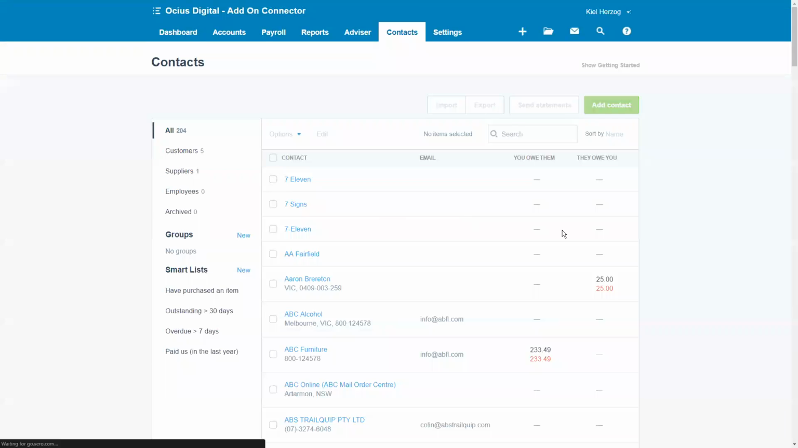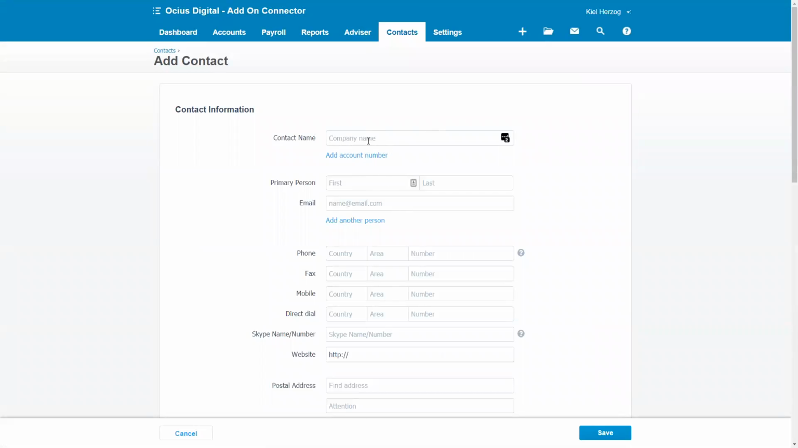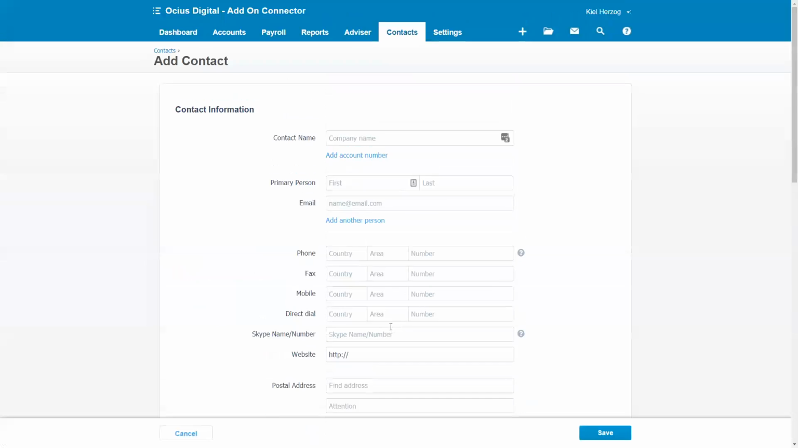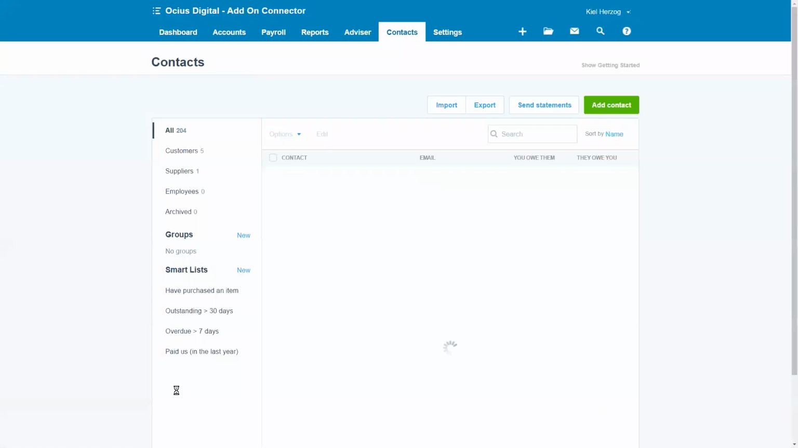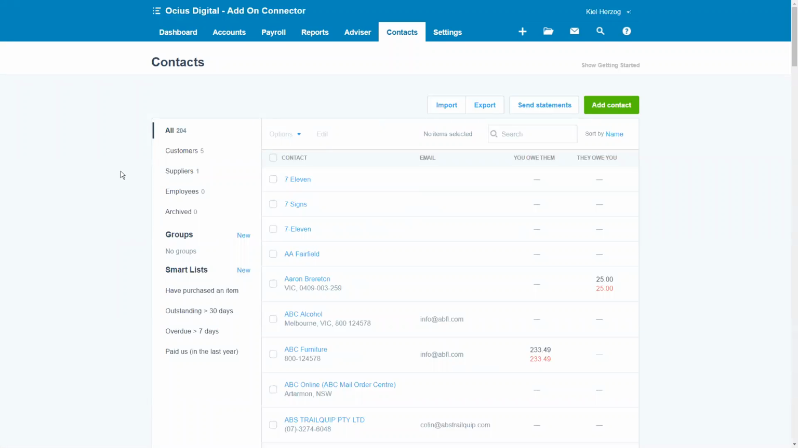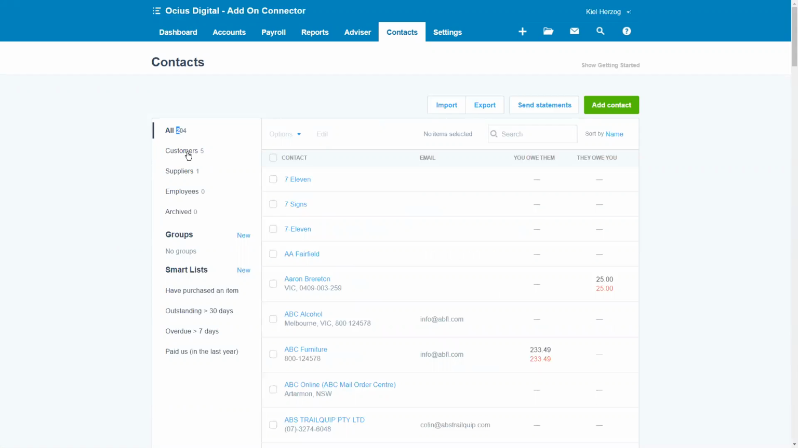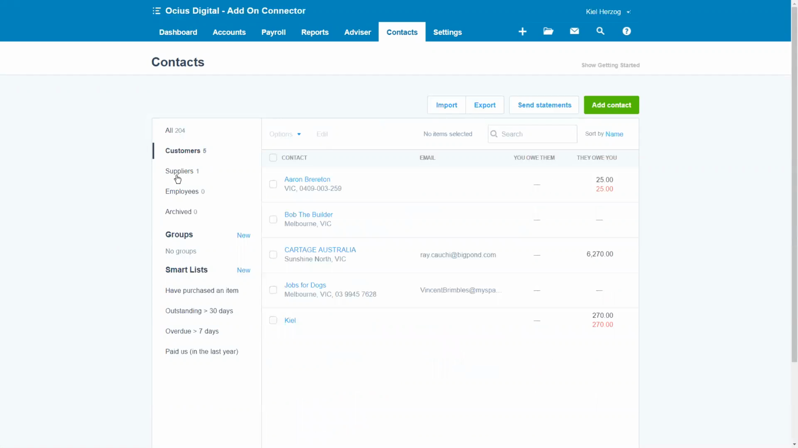Now, when I go in and create a contact, of course, you get the company name and any other primary contacts that are attached to that. It'll only be stipulated as a contact when I first create it. You can see here that you've got customers and suppliers. Now, you can't actually create a customer specifically, but what happens is that when you create a contact, if I then put an invoice against the name, it becomes a customer. If I then put a bill or purchase order against a contact, it becomes a supplier.